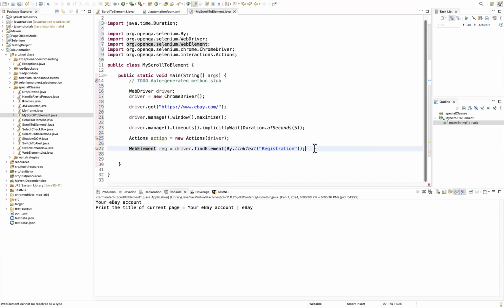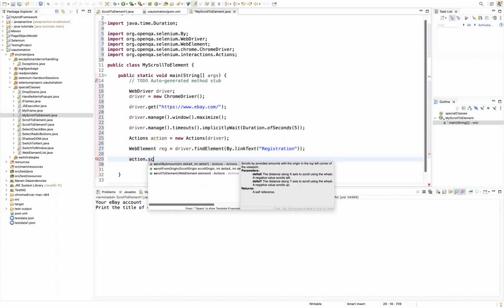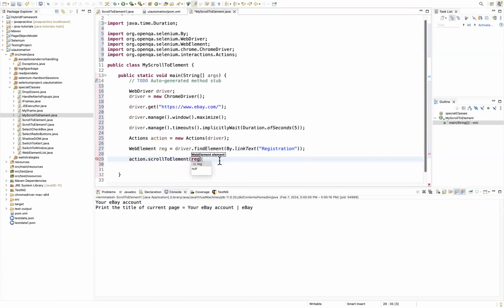Okay, all right. So now let's use our Actions class to scroll until we see the registration link. action.scrollToElement. We are going to use this method, and we are going to scroll until we see the registration link. So let's pass our web element as an argument, and with the semicolon. Awesome.